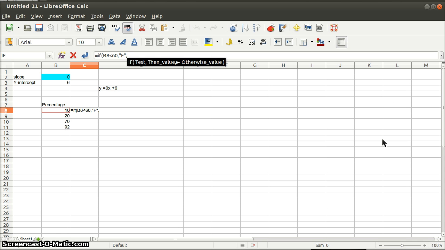Else, let's just make this a little shorter. If it gets past that, let's say if B8 is less than 90%, I'll say it outputs a B. So I have a very strange grading scale here. Otherwise, and that B needs to be in quotes, otherwise I can just have it output an A.